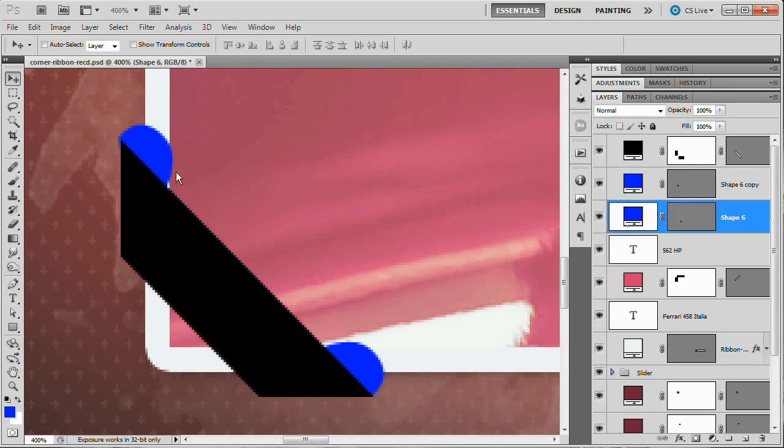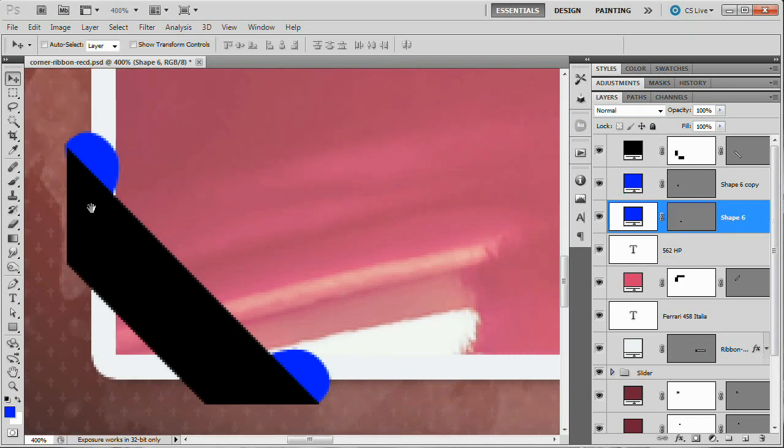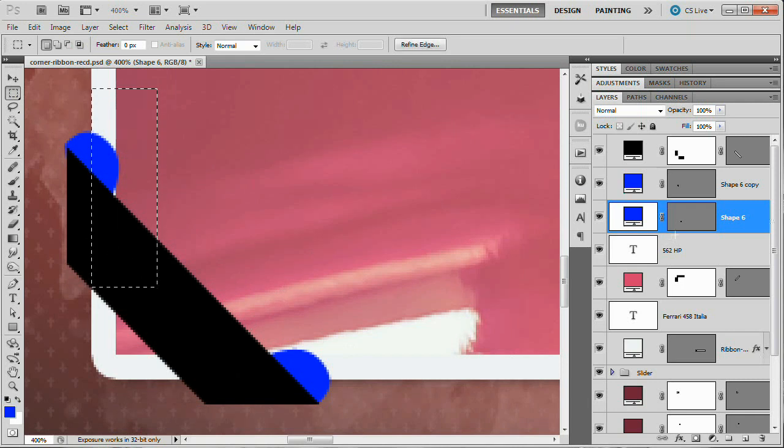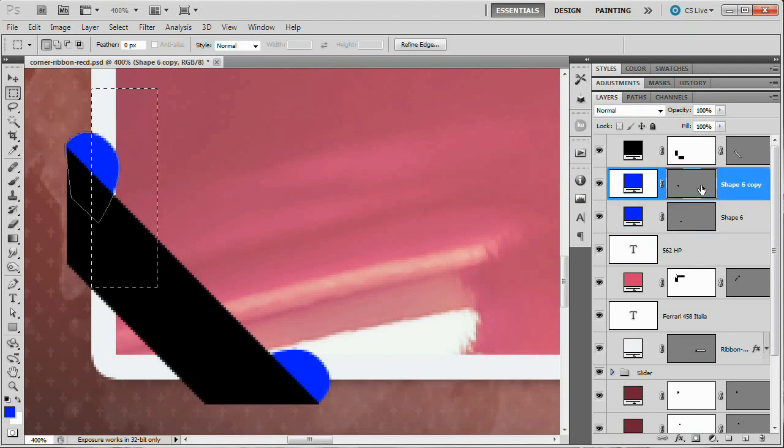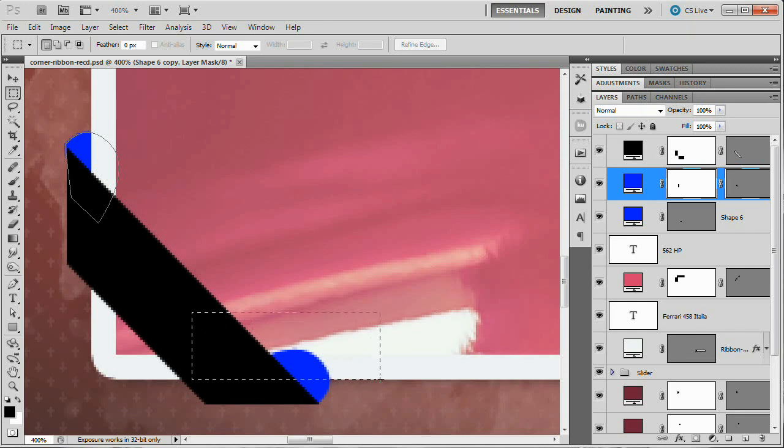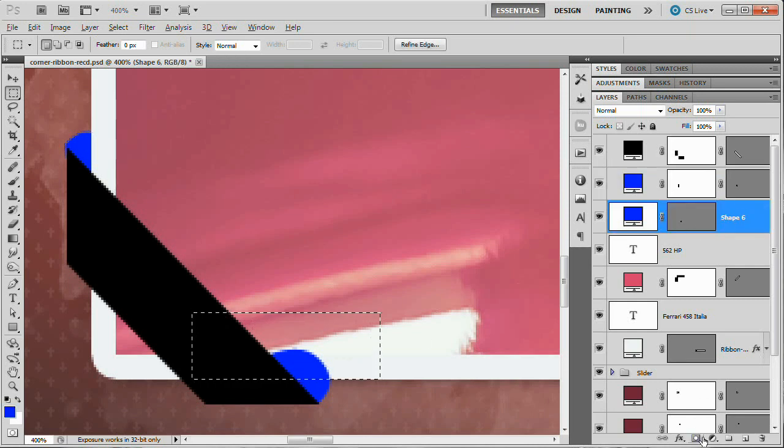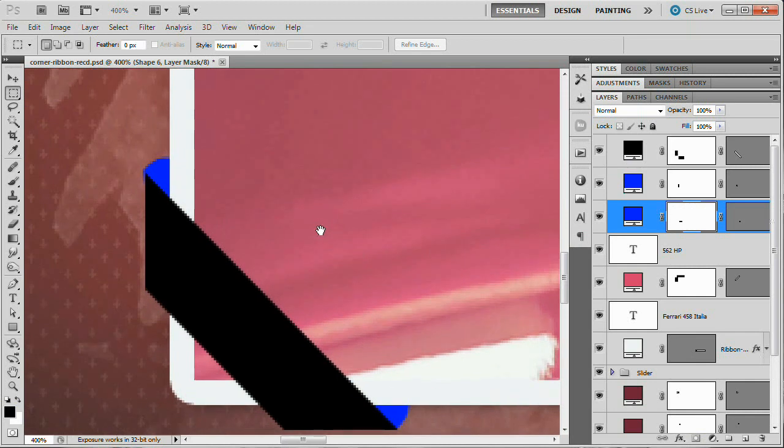Cool, so now that we've got that, we can go ahead and create our mask and mask it to the slider. Again, just like we've been doing. So just create that selection to cover everything up. Alt click, add layer mask. Oh, wrong layer. There's the layer I want. Add that layer mask, there we go. Create another selection, select the correct layer. Alt, add layer mask, and there we go.